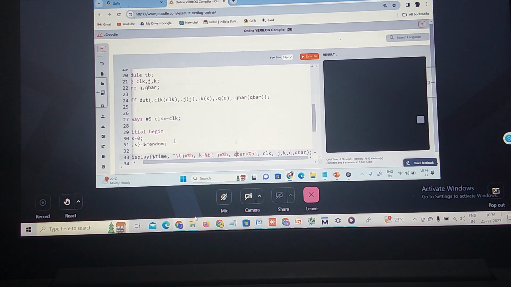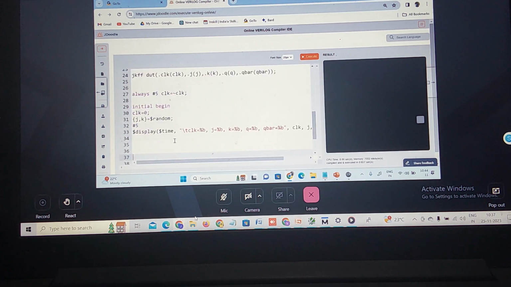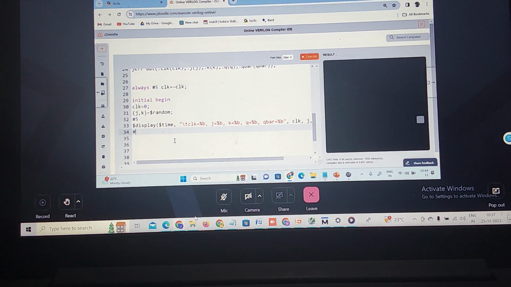So we are not writing the formatted string. Clock is equal to percentage b. Clock, J, K, Q and Q bar. Then let me give the finish time, 100. Dollar finish. Then I am going to end. Then end the module.